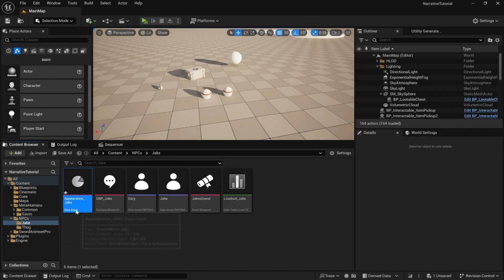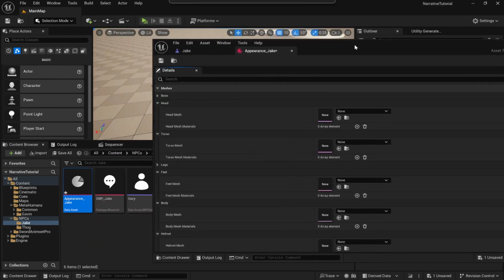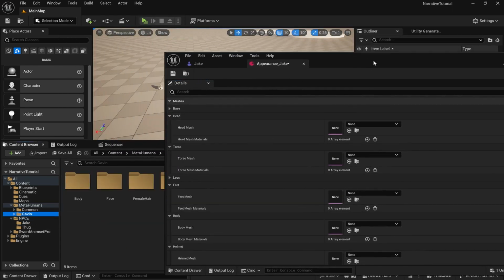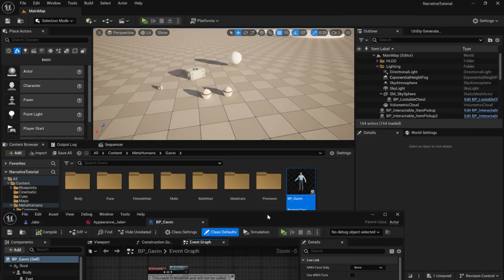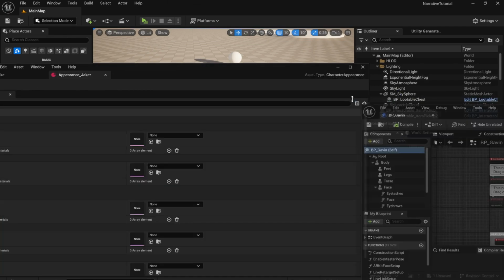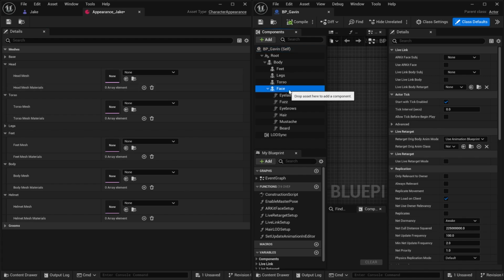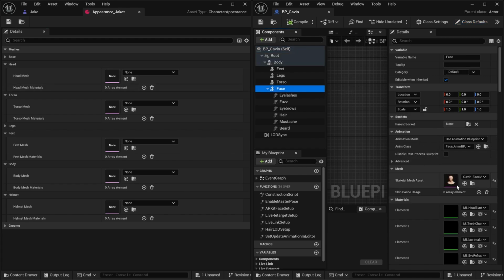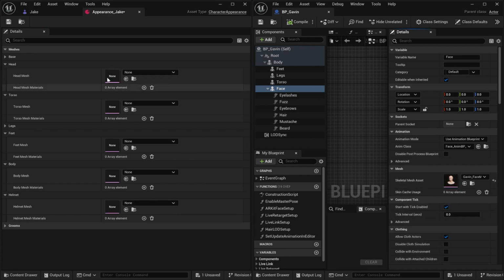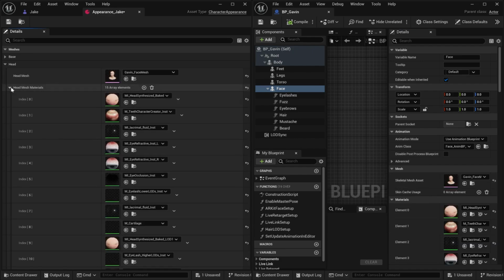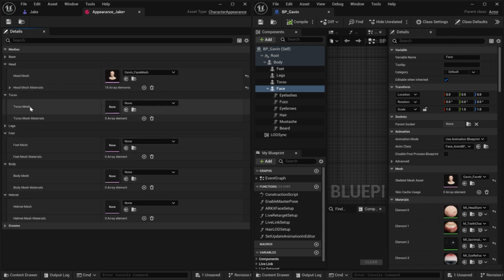And now to give Jake a metahuman appearance, we're going to open that appearance up that we made and we're going to open up Gavin. And we're going to start filling this out. Okay, so we're going to go into the face mesh. And you can do shift right click and then paste that in here. You can see all those materials will come across as well.